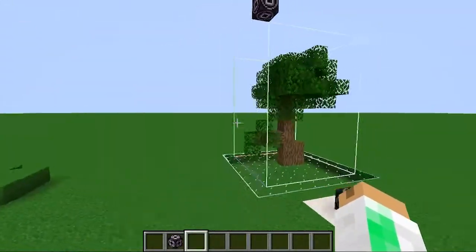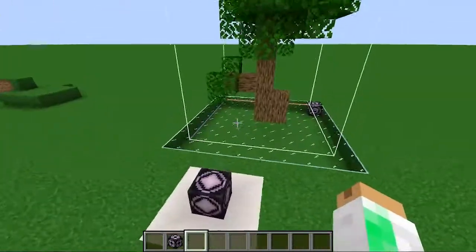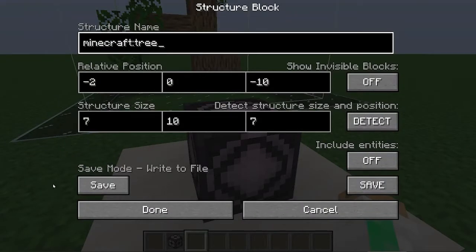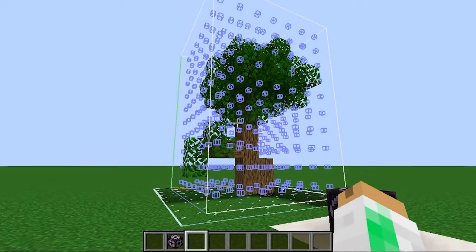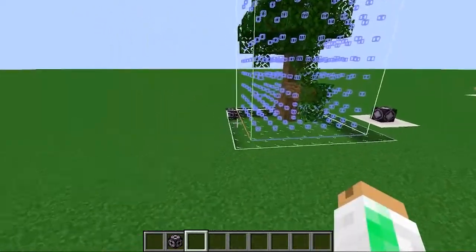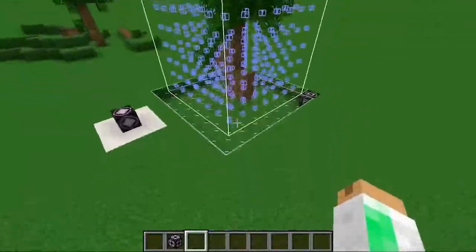The reason this is happening is because structure blocks will actually copy air also. And we can see what it's doing if we come back into our save structure block, and there's this button here that says show invisible blocks. We can click that and turn it on. And if we hit done, it is now showing us where the air blocks are. Air blocks are these little things here. We can still go through them, but it is showing us what it is actually saving.